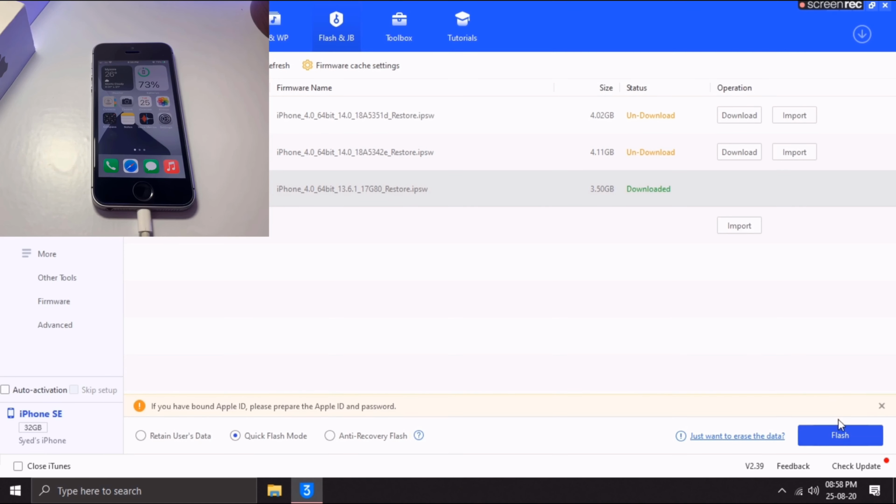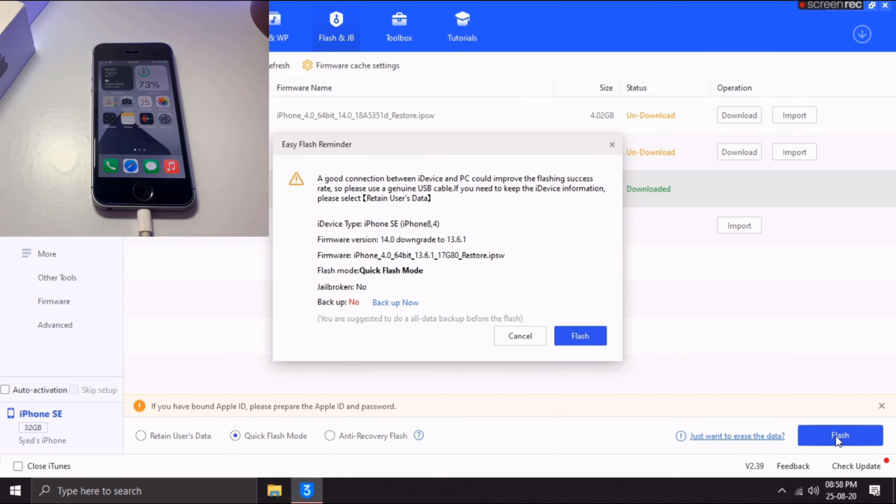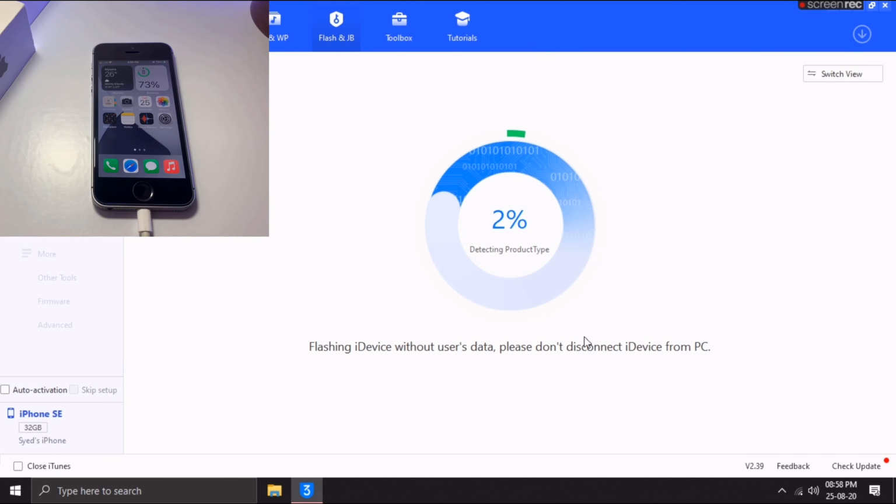Now once you've made your choice, click on flash. A warning pop-up may appear saying to back up your iPhone. Just ignore it and then click on flash. As you can see, the flashing process is started. This might take up to 10 to 15 minutes, so wait patiently and do not disturb this process. Now let me just fast forward this process.